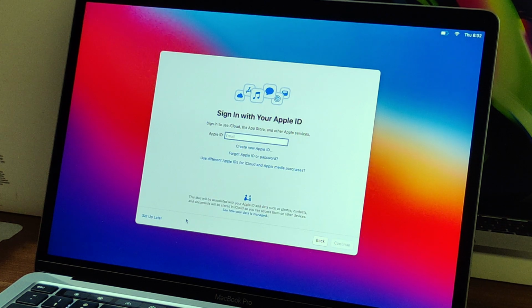Next, as a process of setup, signing in with your Apple ID. It is the account that you use for everything that you do with Apple, including Apple Store, Apple TV, Apple Books, iCloud, messages, one stop for all these things. This is pretty much self-explanatory.